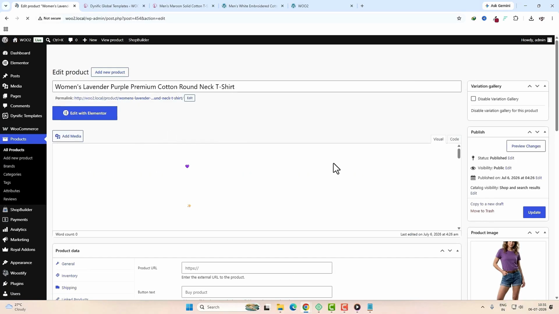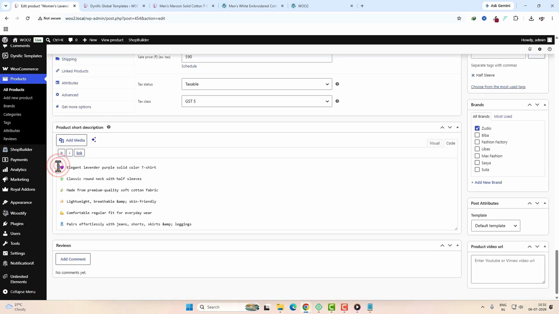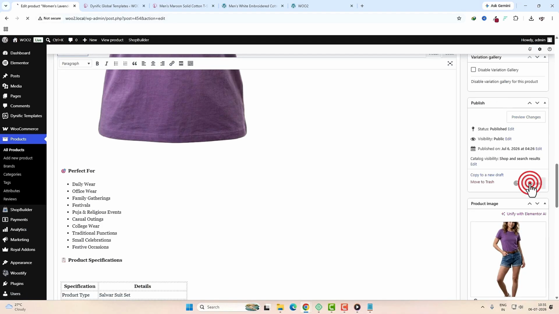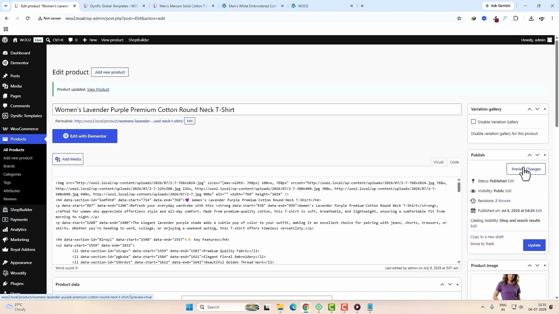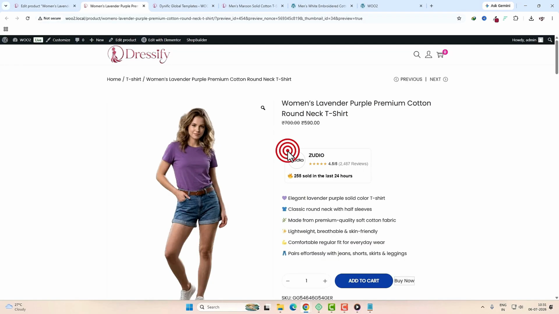After opening, scroll down and come to the code mode. Now at the top, just paste that code like that. Next, click on the Update option, and after it's updated, check the preview. So click on Preview Changes. Here you can see this brand rating section is already added.